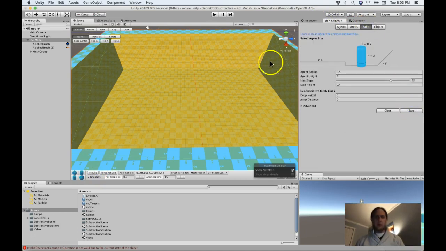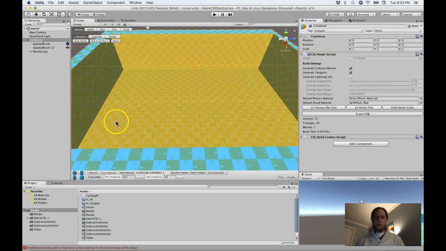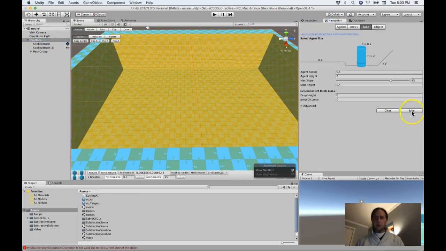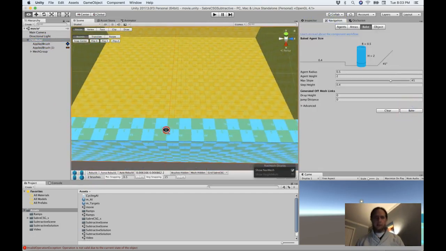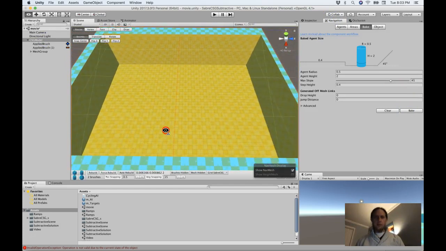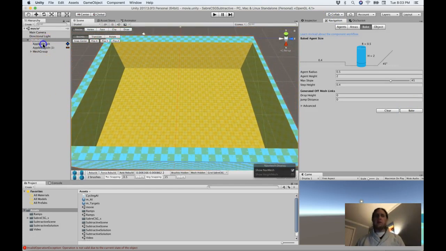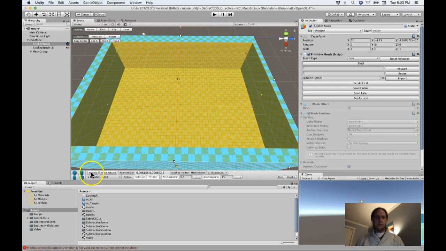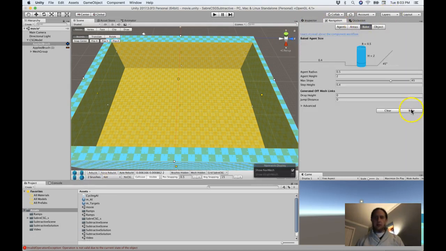Okay, that didn't work. But let me go back to this and rebuild this and go back to navigation, bake, nothing. There's some trick here. Let me try this. I'm going to go object. I'm going to make it navigation static. I'm going to go back to the inspector. I'm going to hit rebuild. I'm going to go back to navigation and bake.